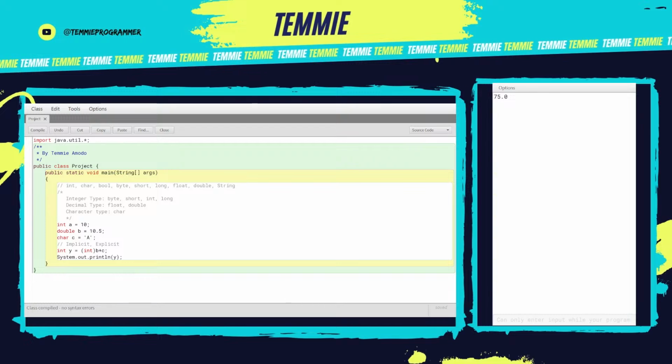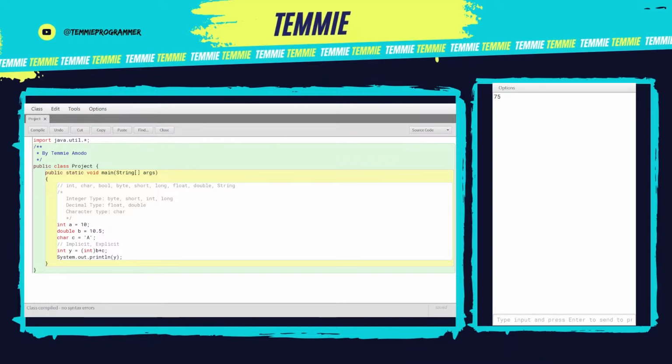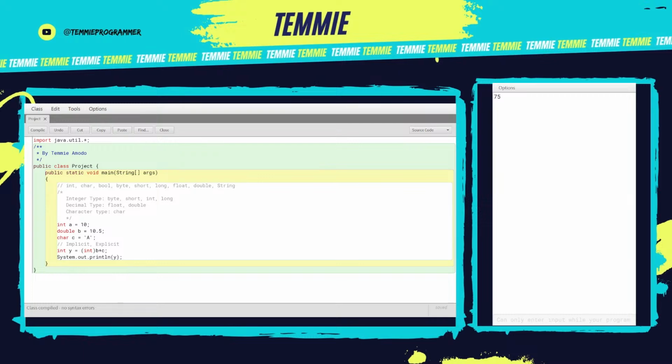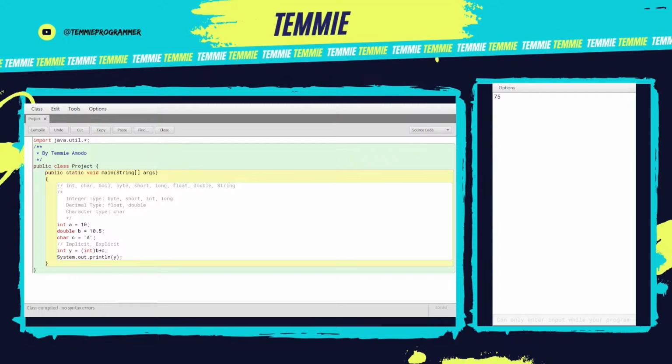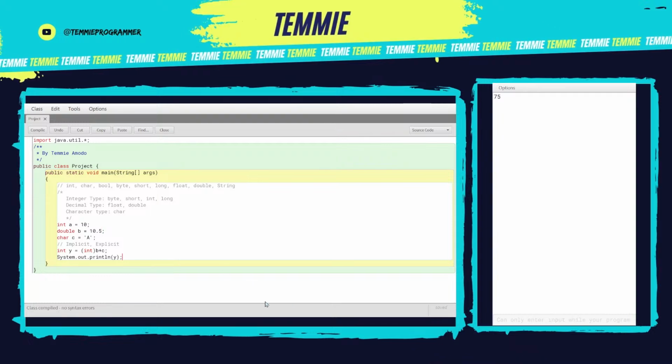I feel I should clear the screen before I run this again. And let's run it. Just 75, not 75.0. I told you. So that is how implicit and explicit typecasting works.